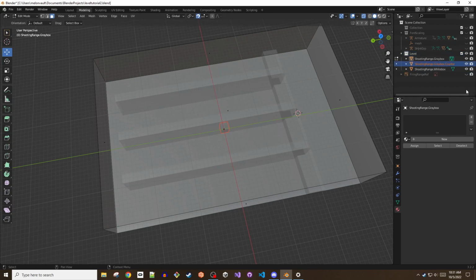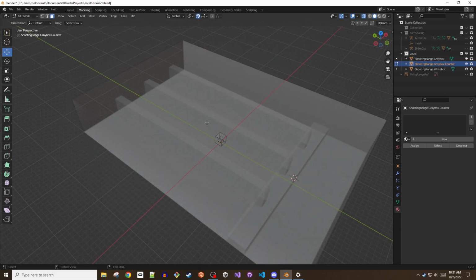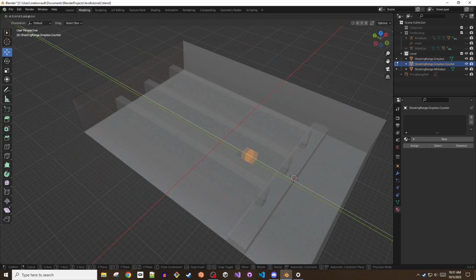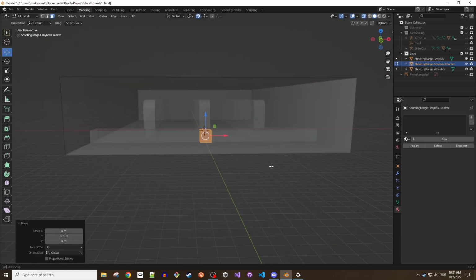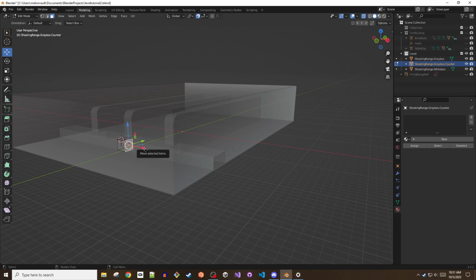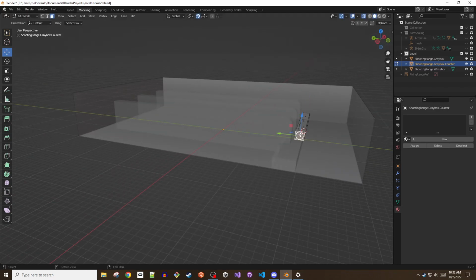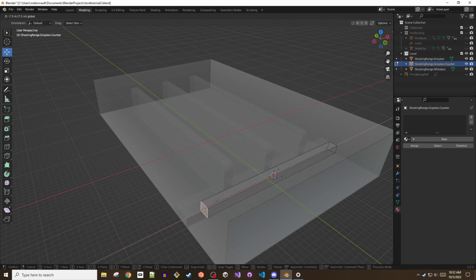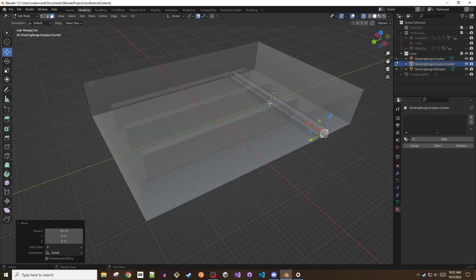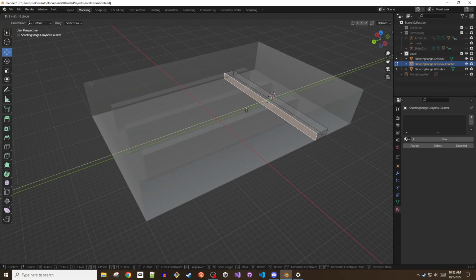Name this object shootingrange.graybox.counter. Using the whitebox model as a guide, move this cube near where the whitebox model has its rounded corner walls. Resize the counter along the x-axis in both directions to span the width of the room and then select the positive y-face and pull it 1 meter along the positive y-axis.